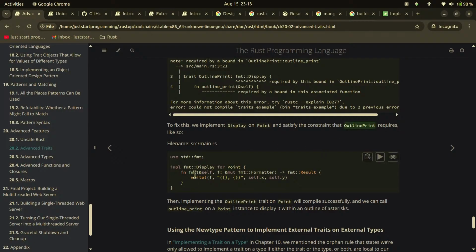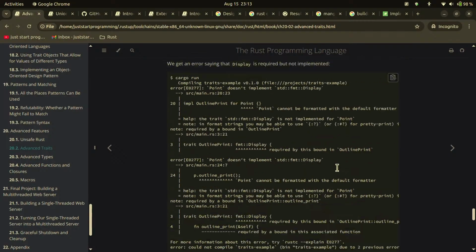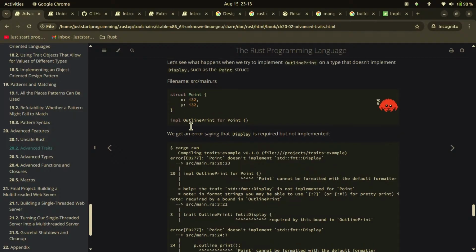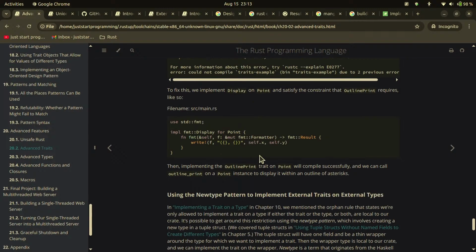So we need a formatter. Then implementing the OutlinePrint trait on Point will compile successfully. And we can call outline_print on a Point instance to display it within an outline of asterisks. OutlinePrint for Point.